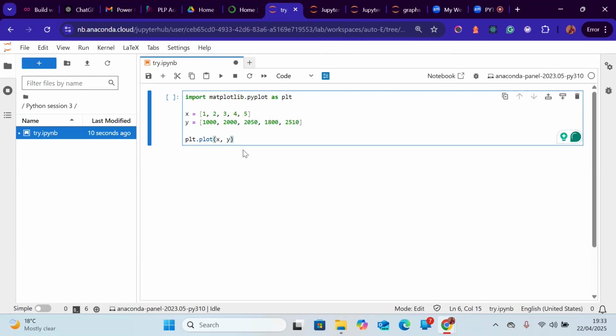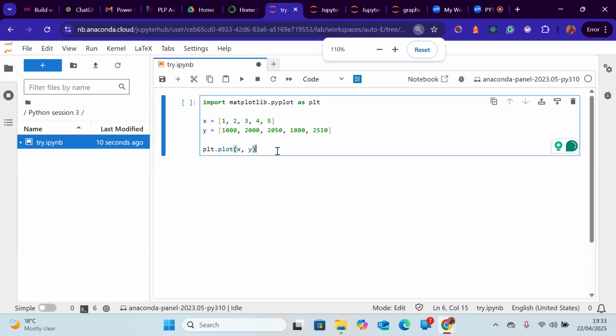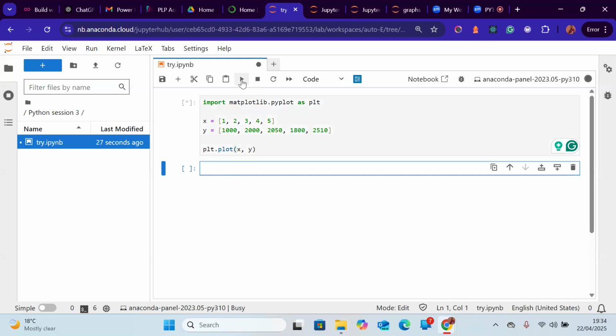X-axis against y-axis, like this. So I'm printing out this x-axis and this y-axis. So I run my code.